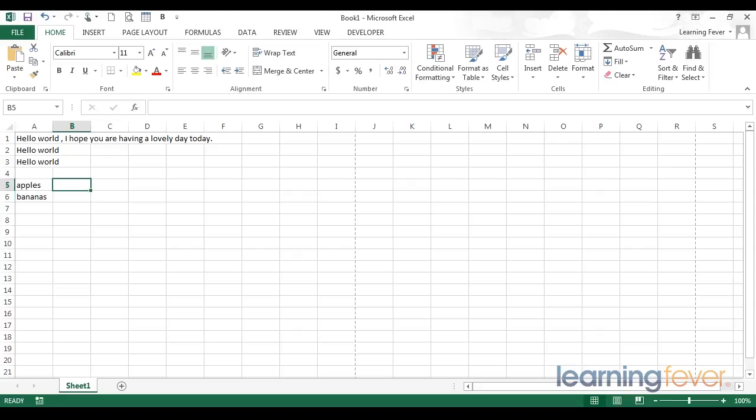Let's say the quantity of apples I have is 7 and the quantity of bananas I have is 9. Now, it is worth noting the default here is that Excel will automatically right align numbers and left align text. This is one easy visual cue to tell you whether or not the numbers that you have entered or the text that you have entered is being interpreted correctly by Excel.